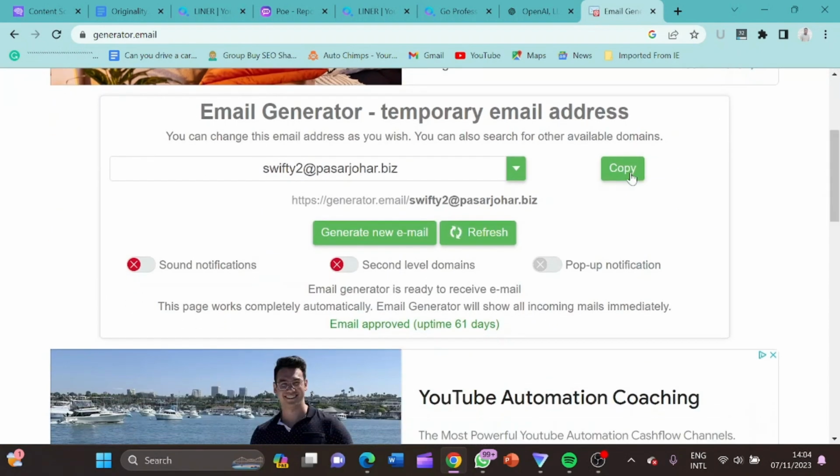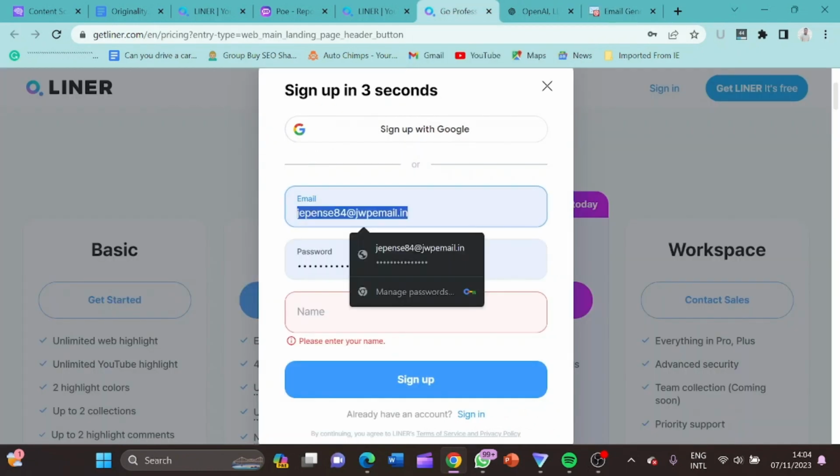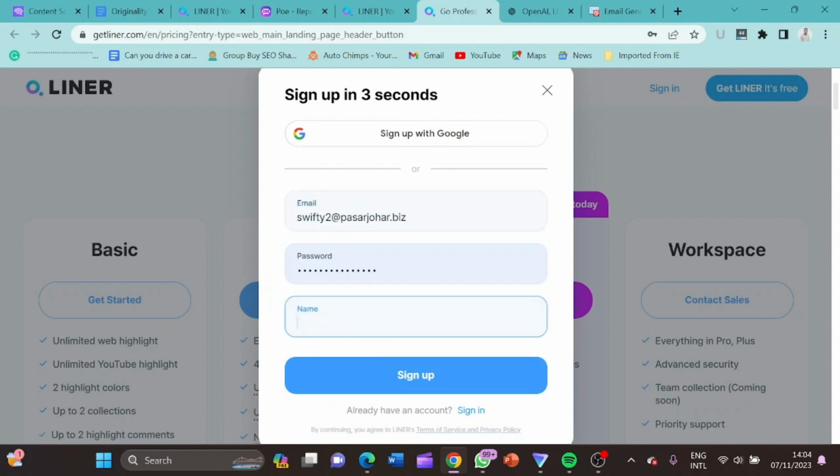So all I have to do is copy this, then come back to this sign up page, clear this one and paste the one that I copied. Don't worry about the password, I just want to use the same password. When you are doing yours, you can use any password you feel like. So now we'll click on sign up.